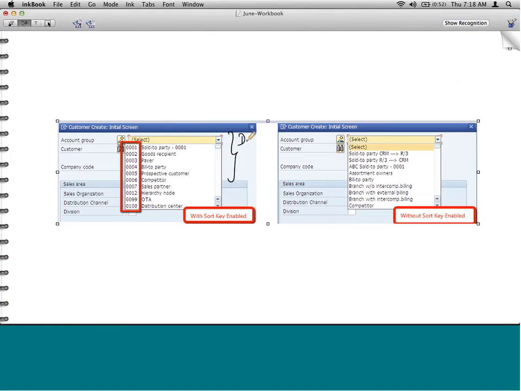a drop down will typically only have values like this, sold to party, ABC, and so on. But you can see that with the short key enabled, you'll have these keys also listed in descending order. Sold to party 001 is actually represented by 001, 002, 003. This is called the sort key. There is a reason why this is important, so just set it and you'll understand slowly why we are doing this. Just set this up on your GUI as soon as you log on.